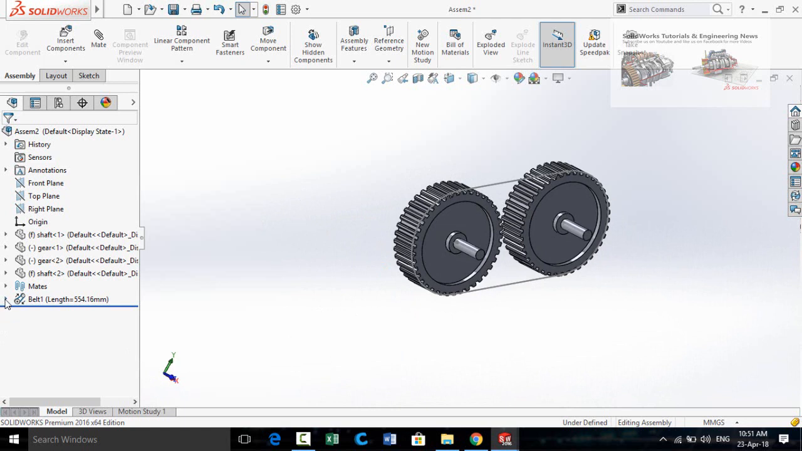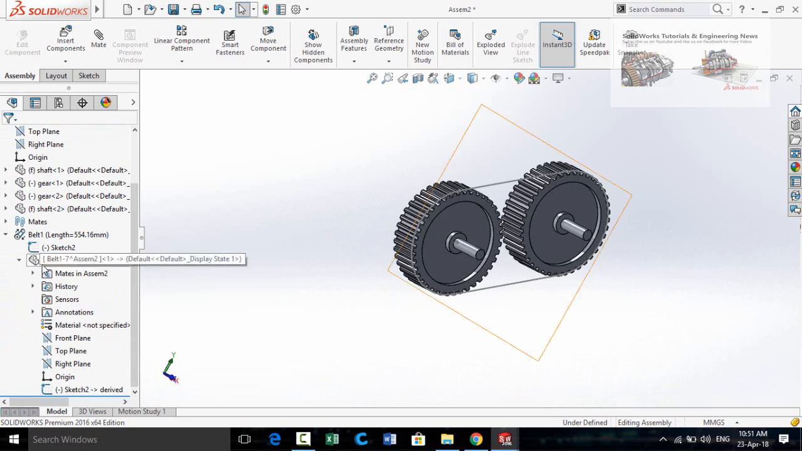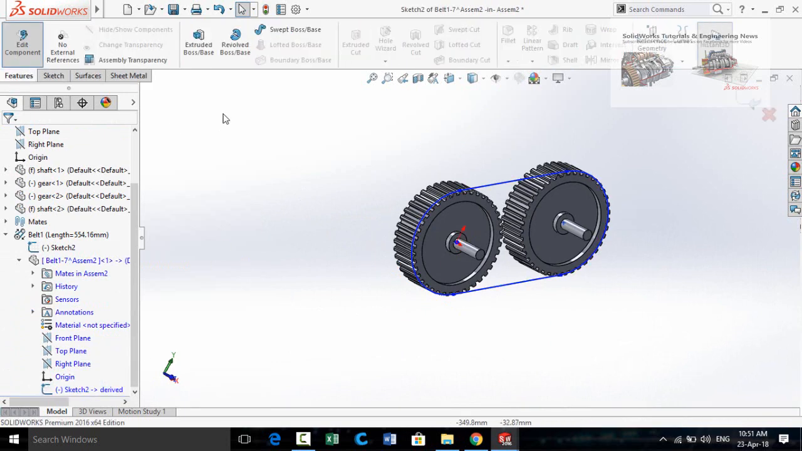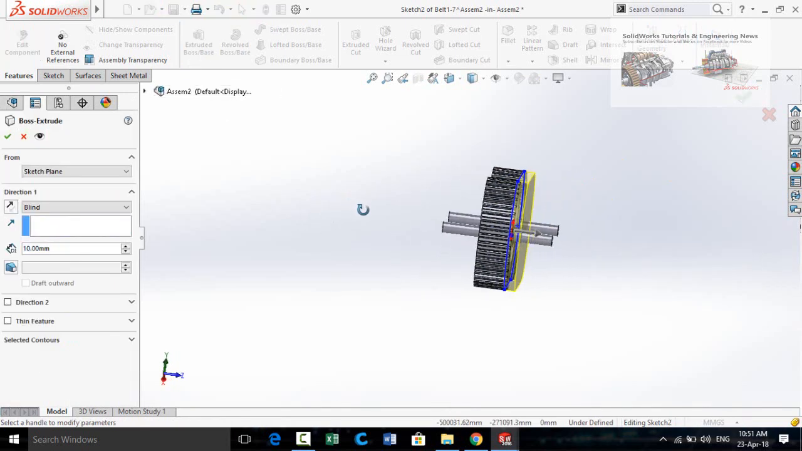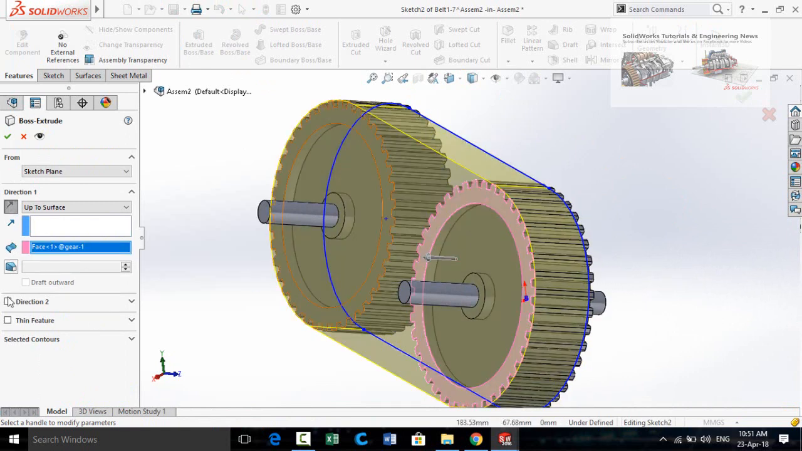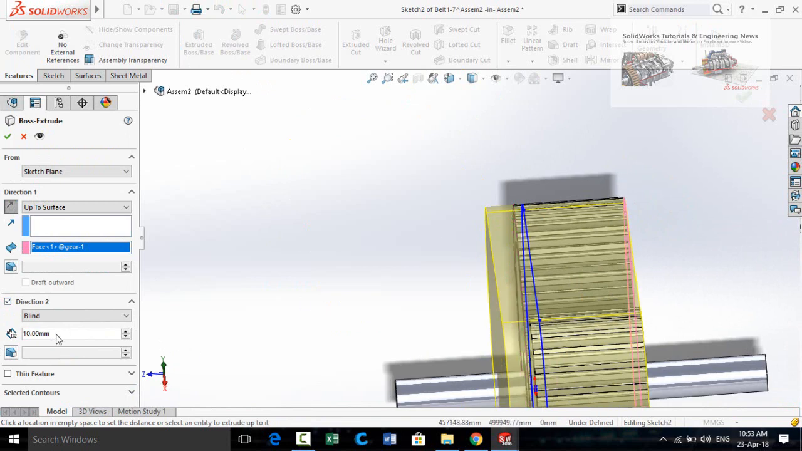Expand this tree on the left side, belt 1, and then expand this tree for belt part. Now click on the sketch 2 and then edit it. Simply go to Features tab and press Extruded Boss Base Feature command. Now double click on this face and then check this box direction 2. For the direction 2, type here the distance 2.5 millimeter.